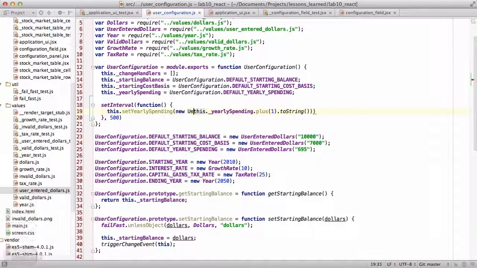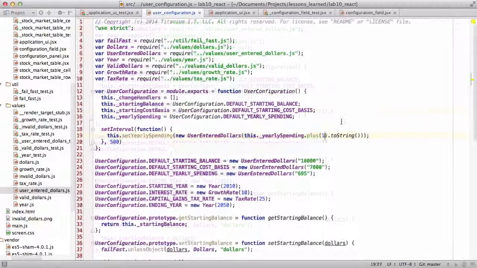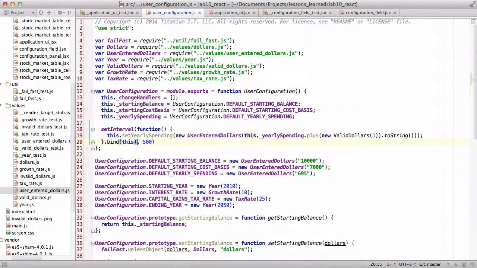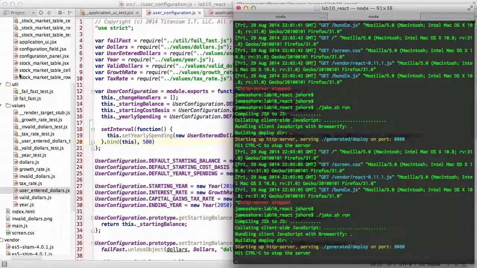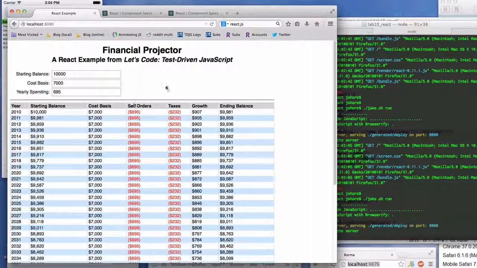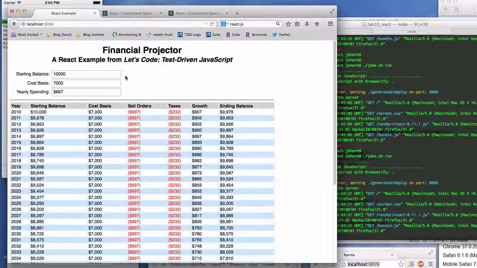Now, this isn't how real code would work, but this is just an example, and this would break all of our tests too, so I'm not going to check it in. But if we do that, we should see the yearly spending go up by $1 every half second. And there it goes. Excellent. And we should still be able to modify all of our other values seamlessly while that's happening.